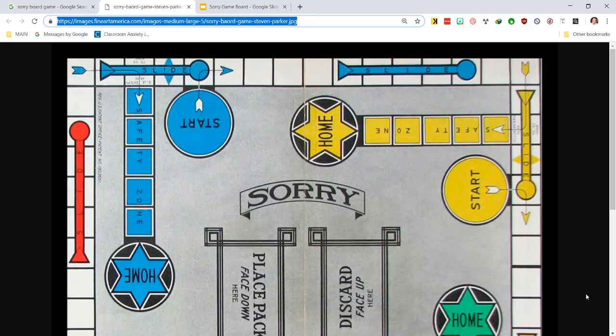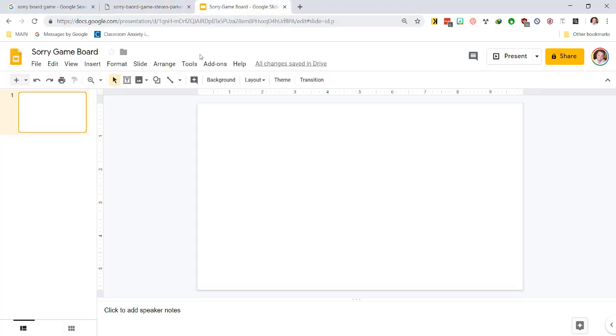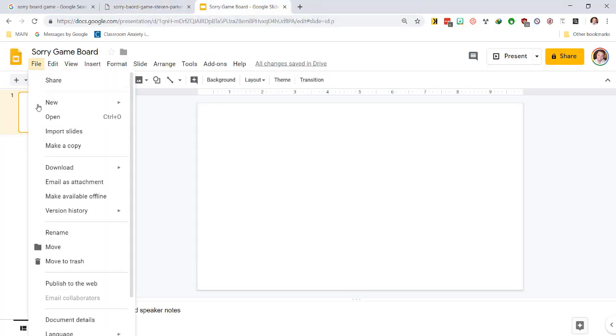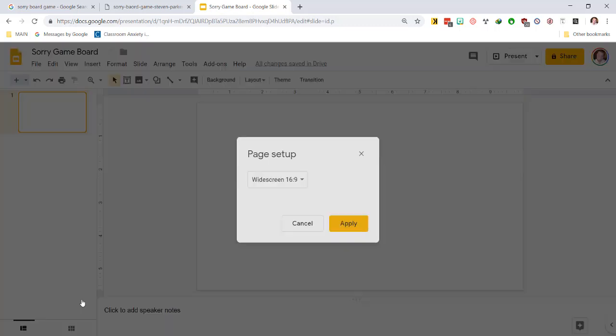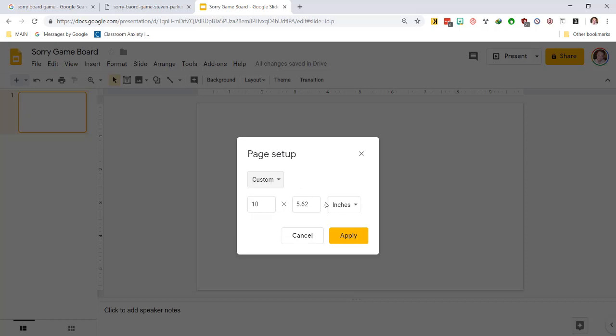So we'll go back to our slide, go to File, all the way down to Page Setup, and instead of widescreen, we're going to go to Custom. We're going to change our units from inches to pixels. We are going to do 900 by 900.